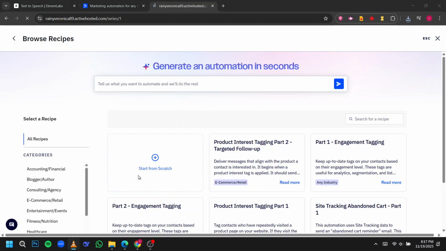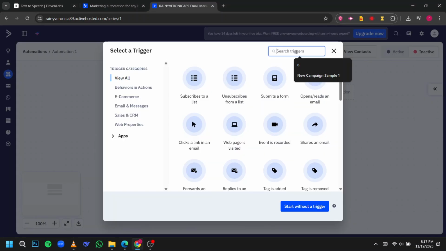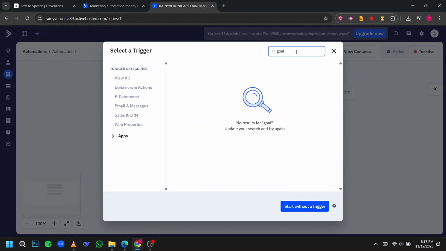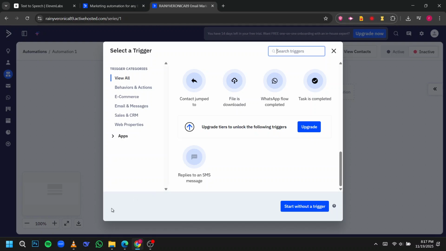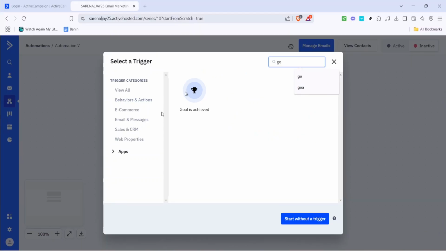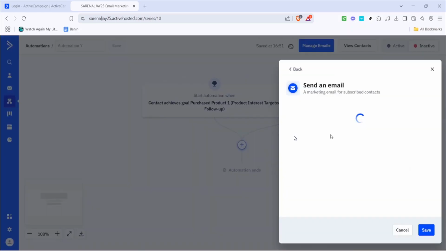After opening the blank automation, you'll need to choose what triggers the workflow. Click on Add a Start Trigger, and since our focus is goals, simply search for Goal is Achieved. Select it, and you'll see options to set the exact condition that counts the goal. This could be a tag being added, a purchase being made, or any action you want to track. Adjust the conditions based on your objective, and once you're satisfied, click Save, so the goal becomes part of your automation.